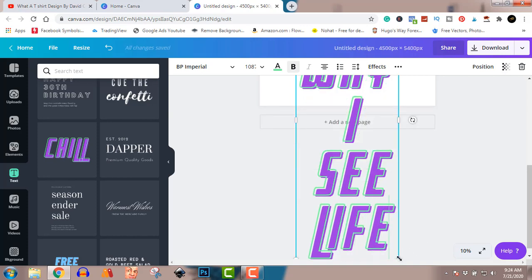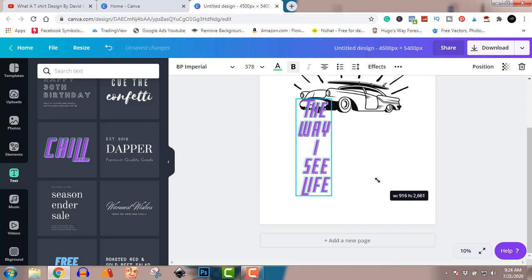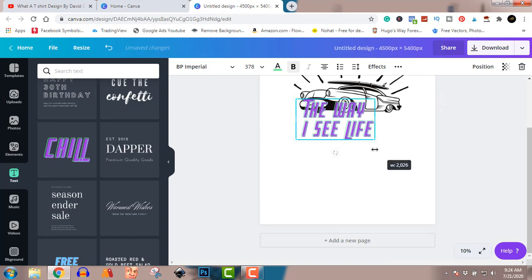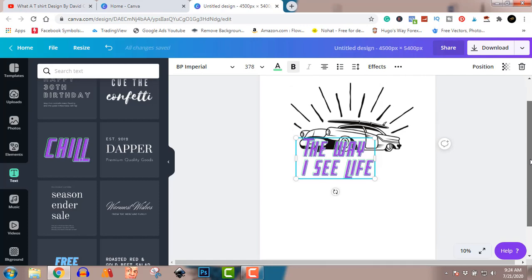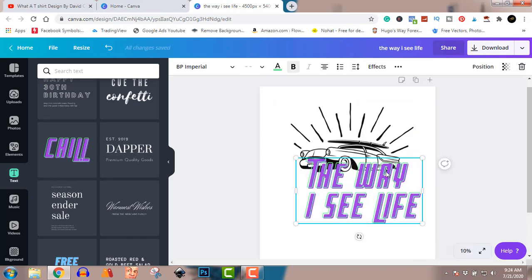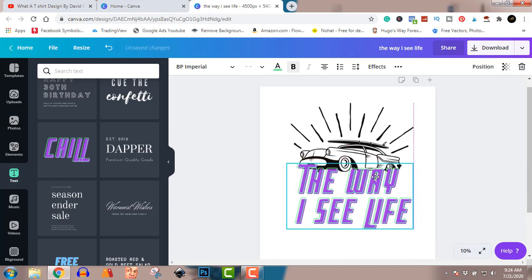So now that we have that, we just move our cursor to this edge, press down the left mouse click button and just drag inwards. So it's back in the Canva, and we're just going to drag it this way. Now it says the way I see life, as you can see. Now we're just going to make it bigger, just like that.